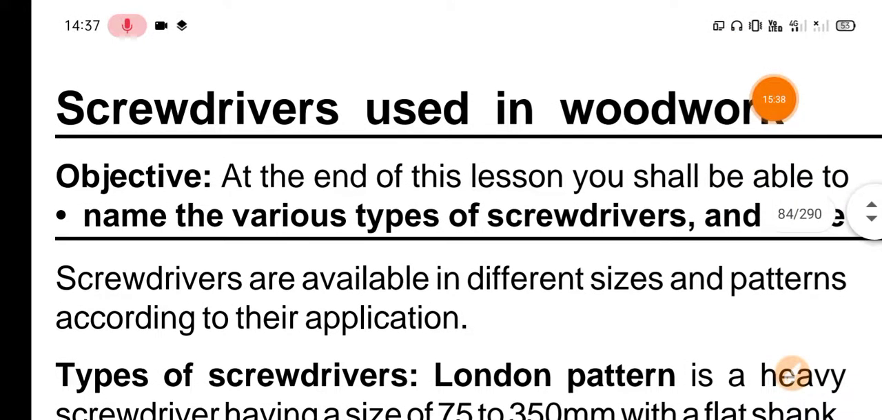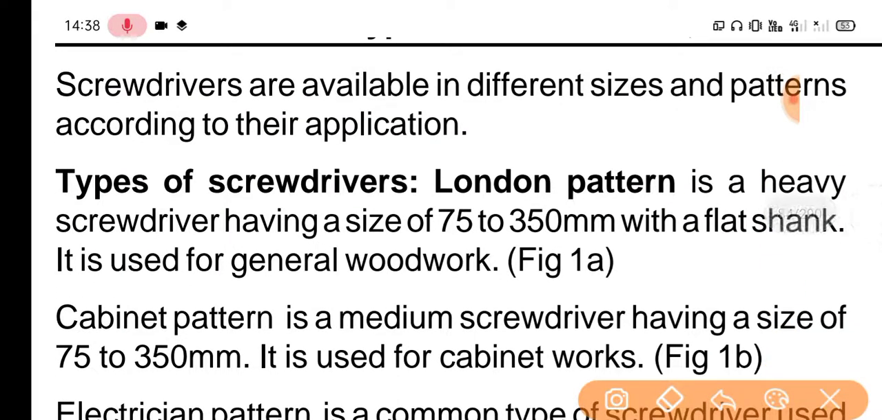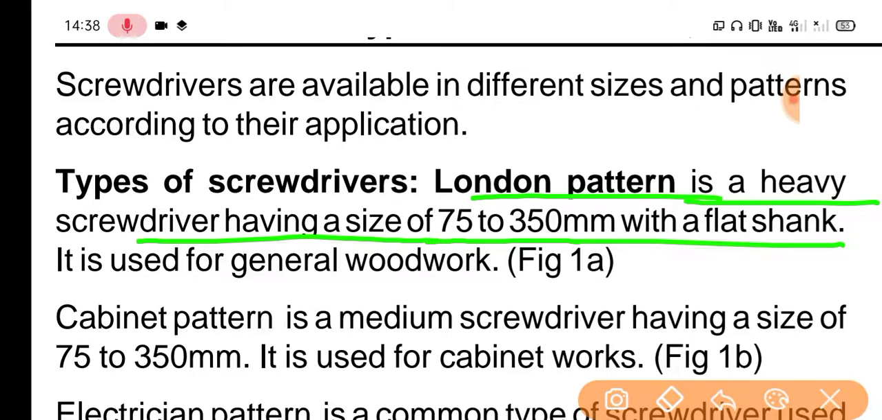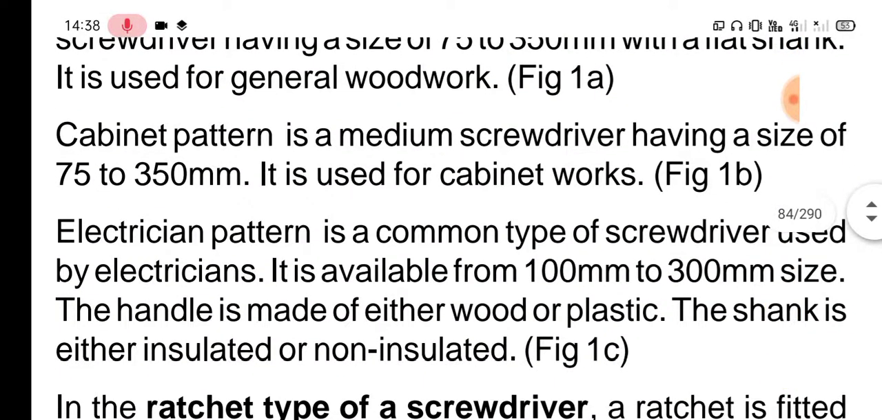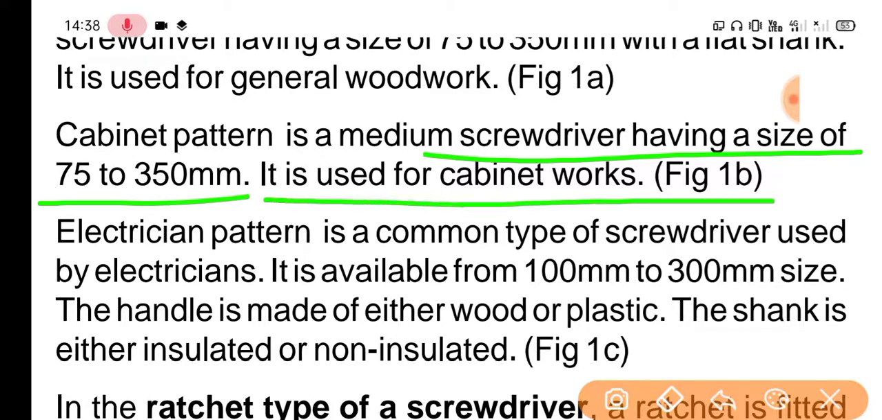Screwdrivers used in woodwork. Screwdrivers are available in different sizes and patterns according to their application. The types of screwdrivers: London pattern is a heavy screwdriver having a size of 75 to 350 mm with a flat shank. It is used for general woodwork. Cabinet pattern is a medium screwdriver having a size of 75 to 350 mm. It is used for cabinet work.